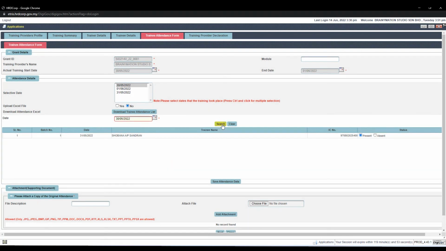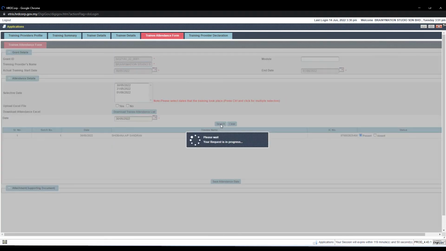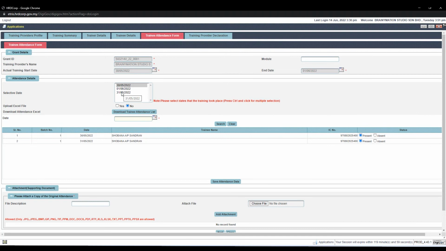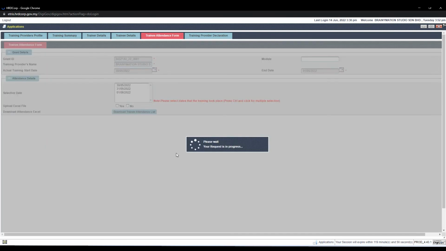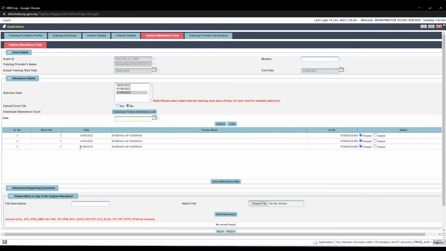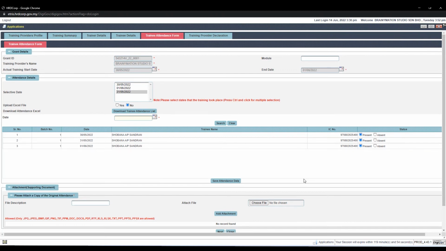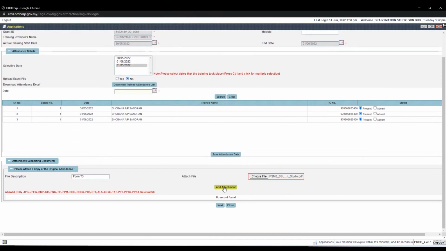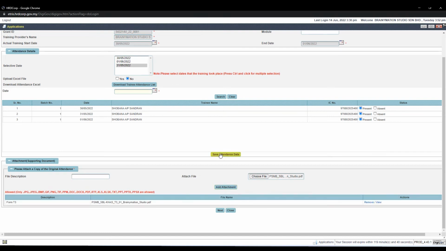Search, and then save. And the 1st June, search. Oh, sorry, 1st June, search, and save. Once you save, it will be reflected here: 30th, 31st, and 1st June. Then you go to attach your form T3, choose file, and then select your T3 file, add attachment, and then you go to next.